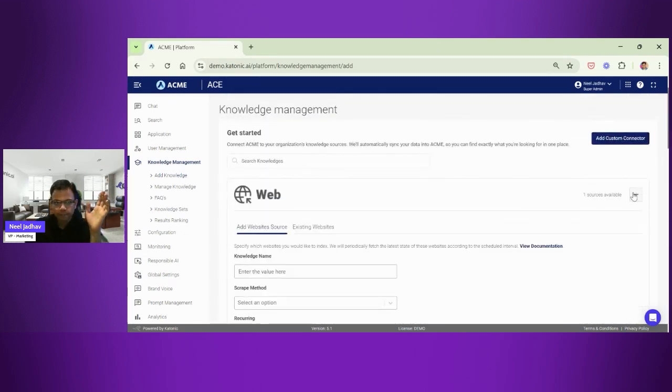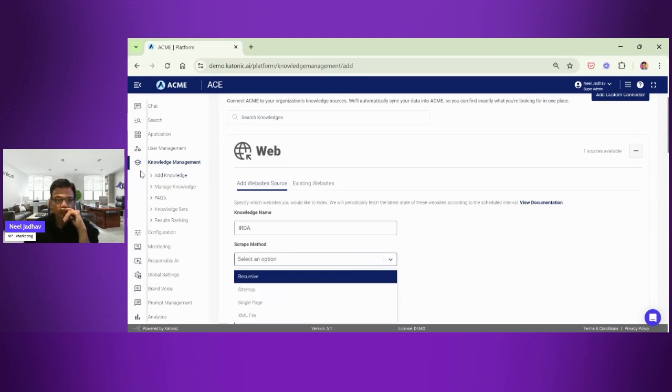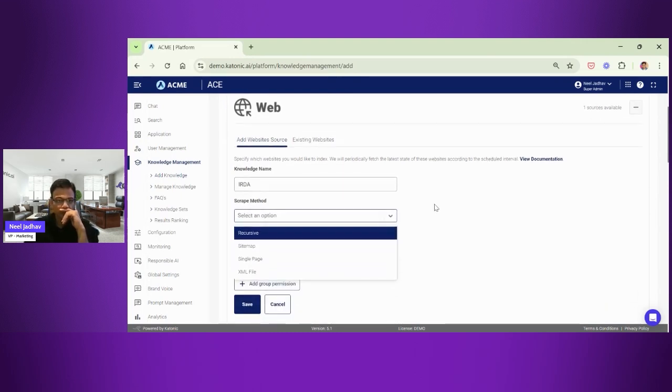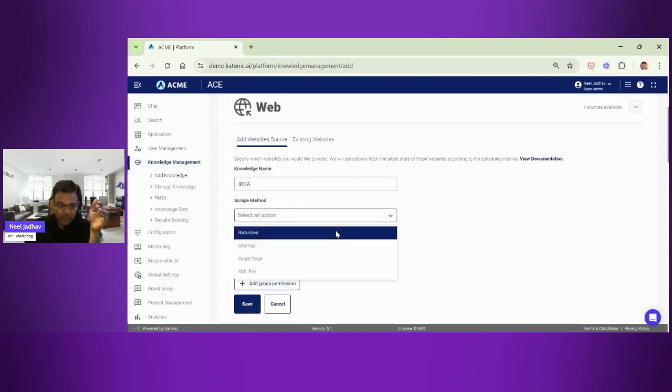Suppose there's a website. Say you are an insurance company and you want to be aware of what IRDA is releasing on a daily basis, right? So you enter the name, you give it say IRDA, whatever, and then you decide the scraping. So you enter the URL, then you decide on the scraping method: the entire site, a single page, or the site map.